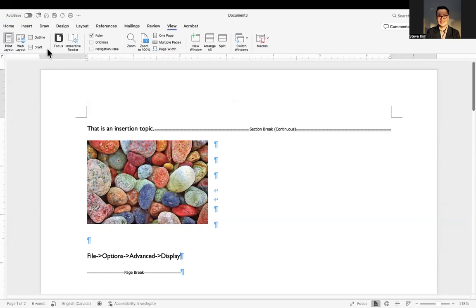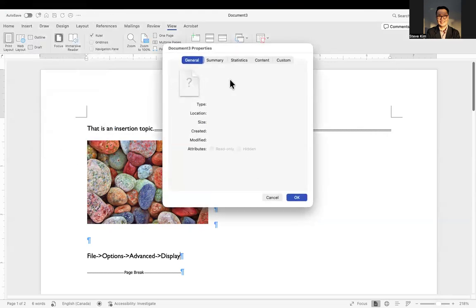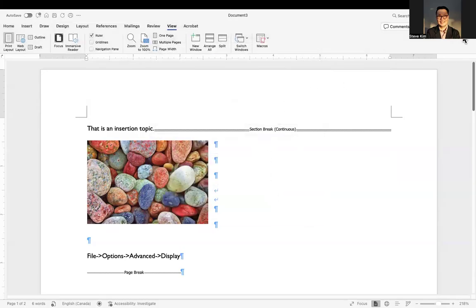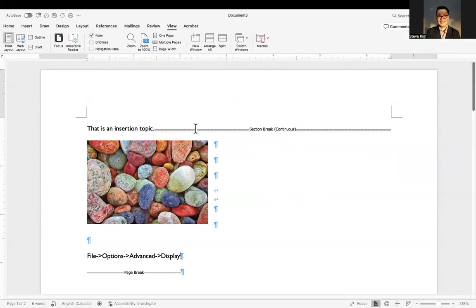And also, if you go to File and Properties, this is Mac, you can see that there is a summary. The keyword is the same as tags, T-A-G-S, okay? So this is a text. So you can put the tag name here, and the author's name here as well. And also the title here as well. And you can share documents here on OneDrive as well.